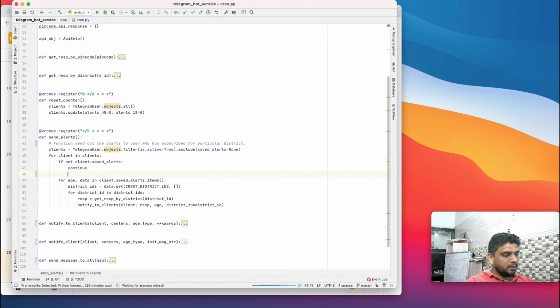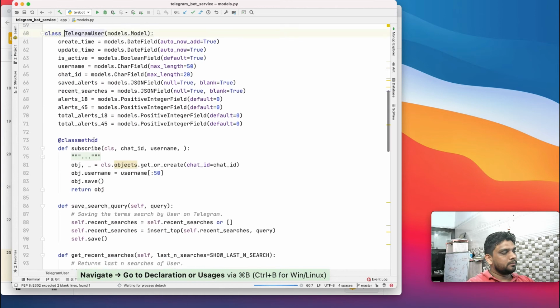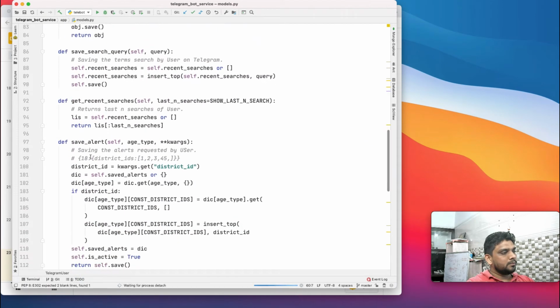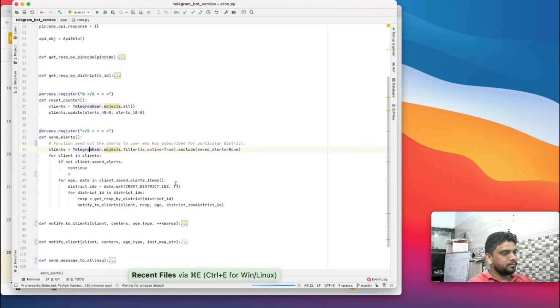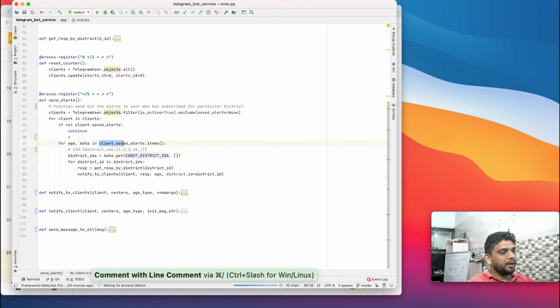It is something like this. First we have age, then we have a dictionary. In the dictionary we have district ID, and then we have ID. Let's see if it is making sense over here. So when we iterate over saved alerts dot items, this will be age, and the data will be this. And in this data, we are fetching out district IDs, and for all the district IDs, we are getting responses.